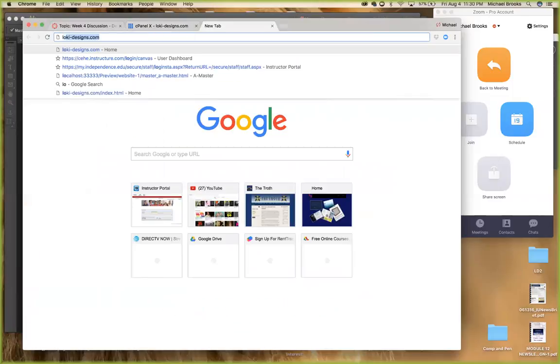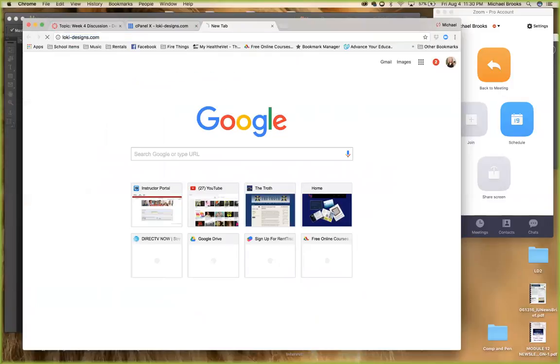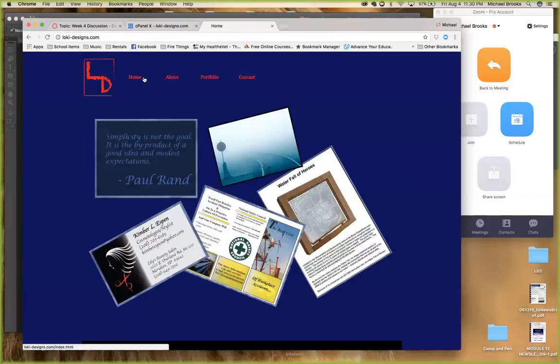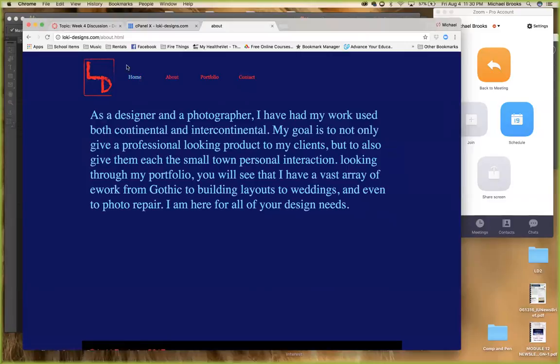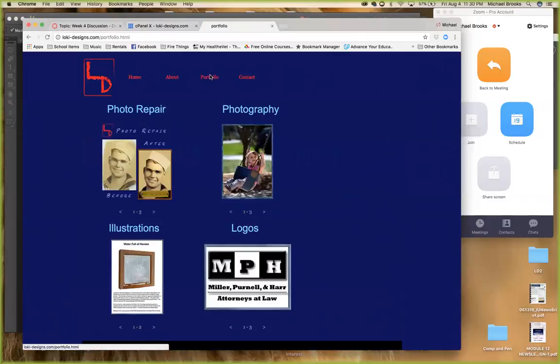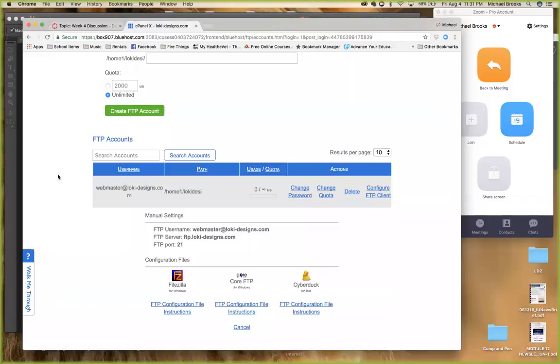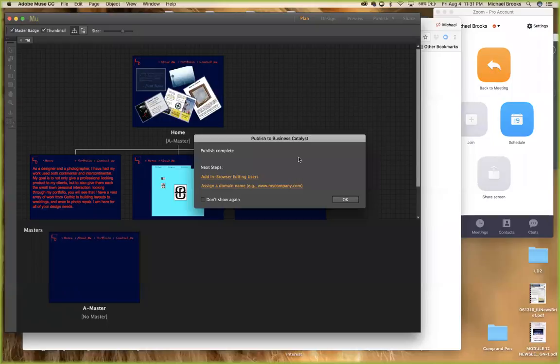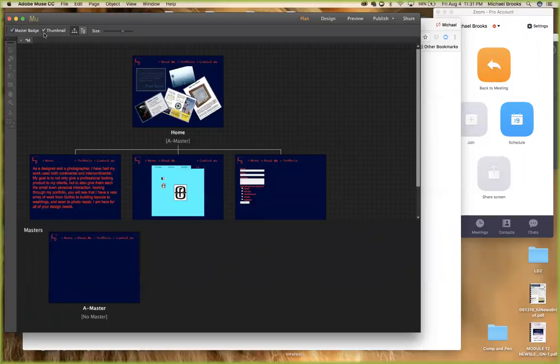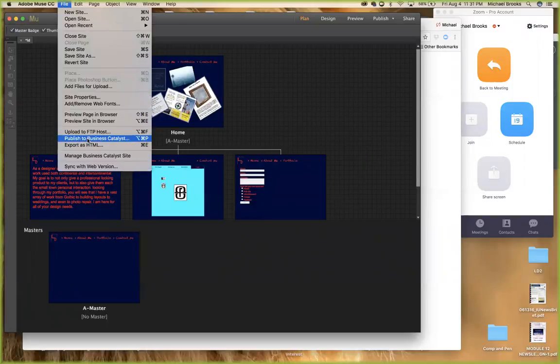We're going to look at what I have. lokidesigns.com. All right, there's the home. The about. Notice the buttons are a little different. Portfolio. I have my portfolio here. And contact. So it's different. All right. So what we're going to do now is upload this. So, okay, I got rid of that. So I no longer have the Business Catalyst.